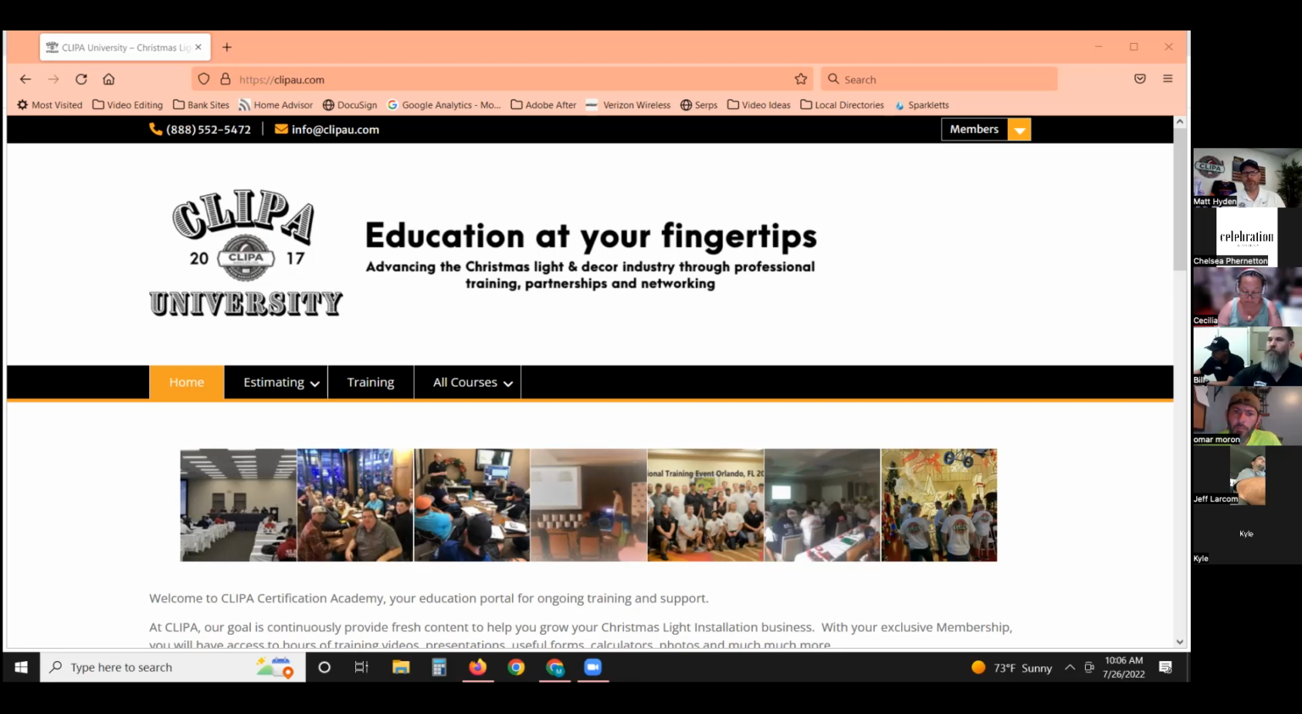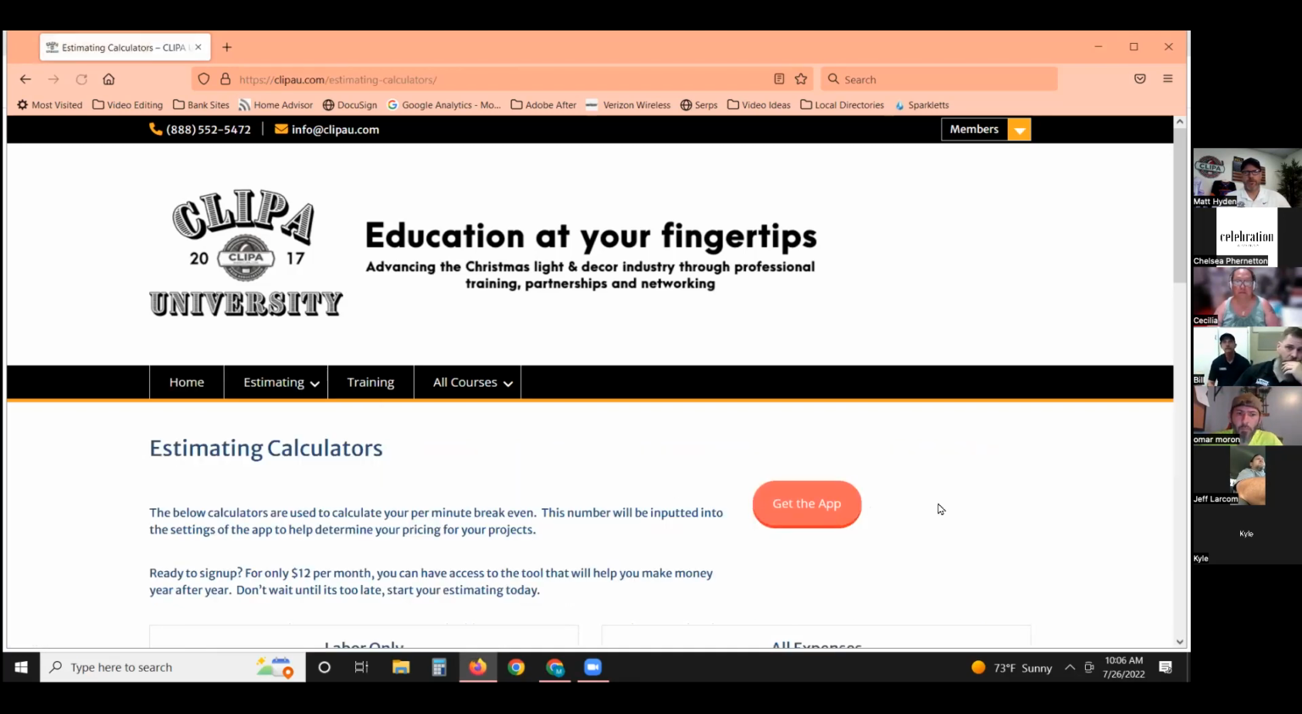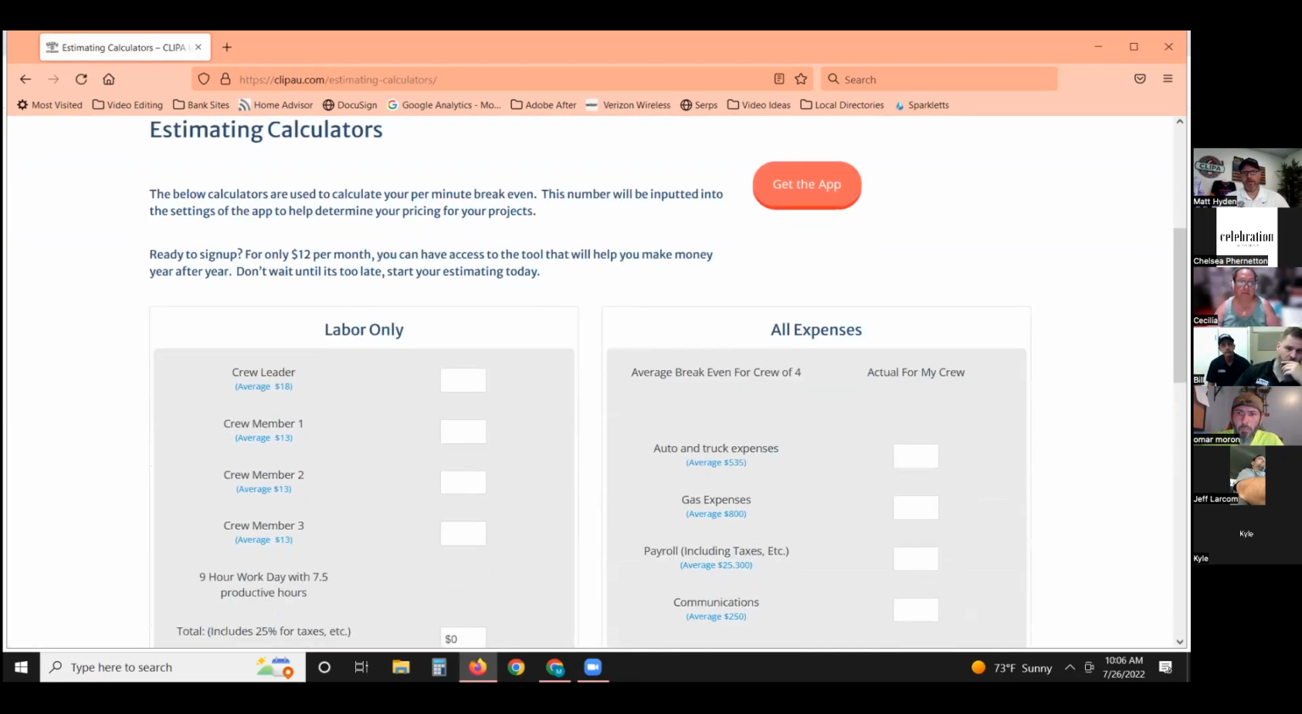So what we're going to do is go to clipau.com. You can see in the URL up here, it's clipau.com. Once you get to CLIPA, there's going to be an estimating tab right here, and you're going to go down to estimating calculators. Once you click on estimating calculators, you're going to see two different types of calculators here.